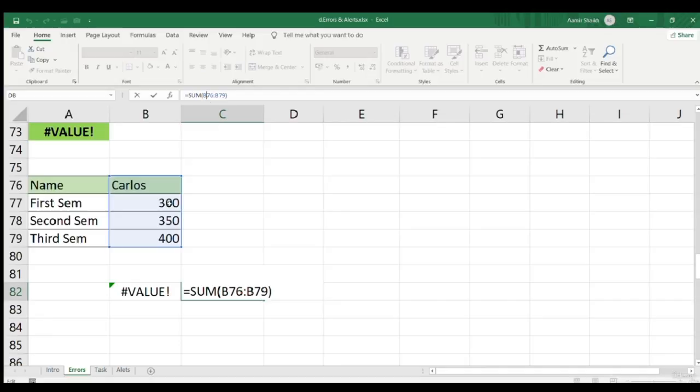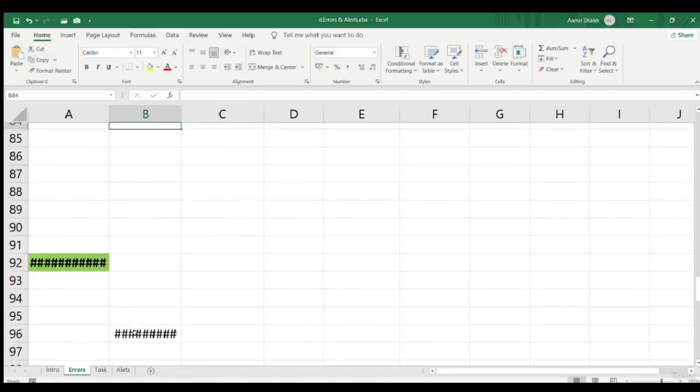But if you put a function here, the function will ignore the name. Suppose in the function I have given a range not from 400 till 300, but till the name, that's Carlos. So the function will work. It will understand, but the formula will not understand.